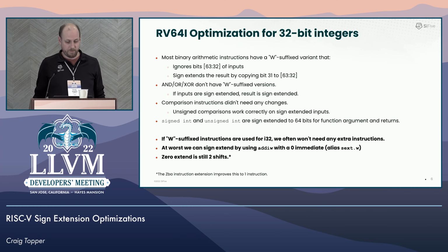So most of the binary arithmetic instructions have an additional version that only uses the lower 32 bits of their input and then sign extends their result by copying bit 31 to the upper 32 bits. These instructions have a W at the end of their name to distinguish them, where W stands for word. RISC-V's word size is 32, even for 64 bits. The exceptions to this are that AND, OR, and XOR instructions do not have W versions. For those instructions, if both inputs are sign extended, the result of them would still be sign extended. So they don't need the W instruction if you use them well everywhere else.